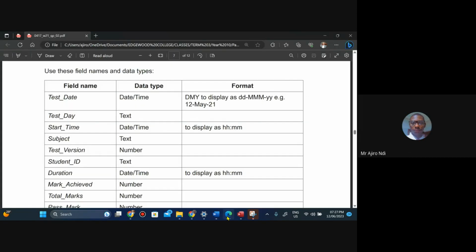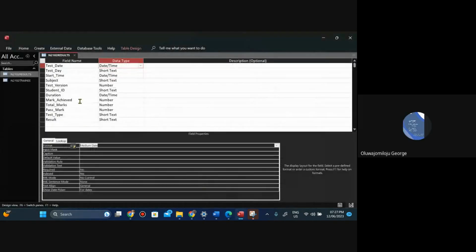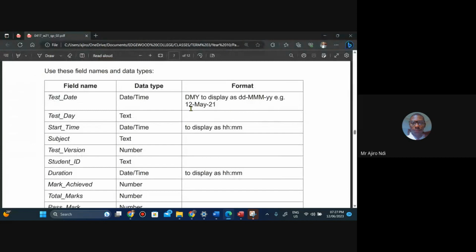The next thing is start time, which is date and time. But why is it medium dates? Look at the question. Why isn't it short date on the other one? It cannot be short date. Now, you can see the sample in the question. It shows date or time now. Example is what?